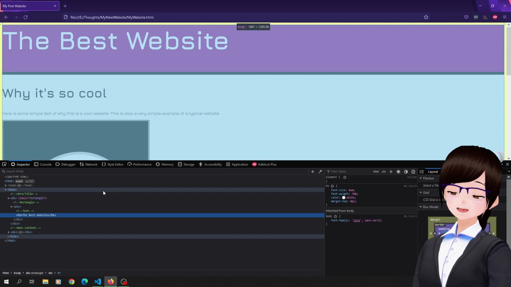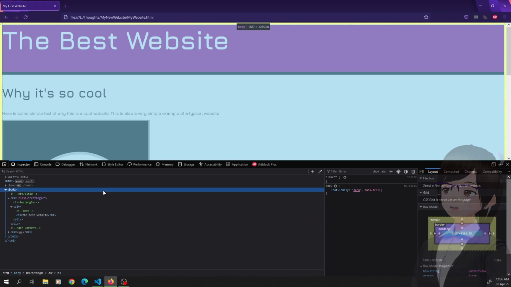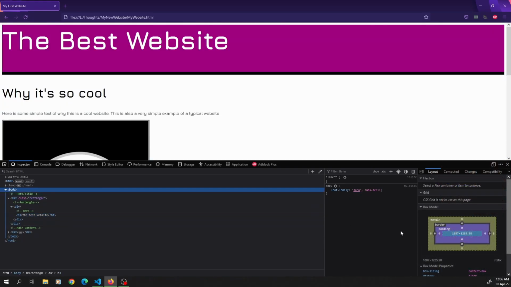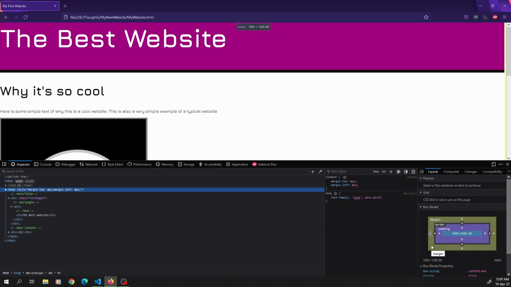Aha! The white border is now highlighted in green. This means that the body is responsible for the white border. Let's click to select it. If we move to the right side of the screen under Layout, we can see that each side has a margin of 8. So let's set the top margin to 0 and the left margin to 0. As we can see, both the top and left margins are gone from our website.